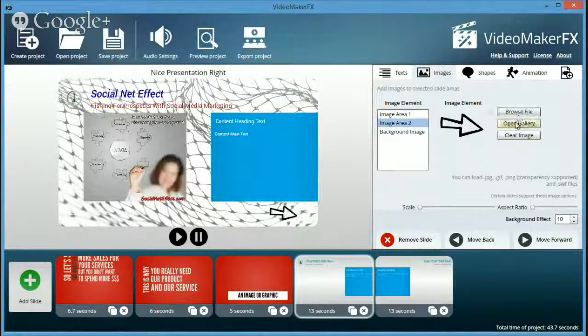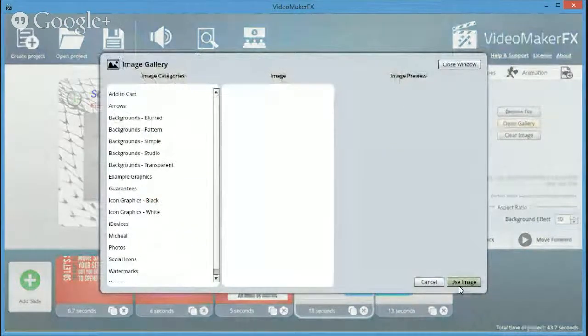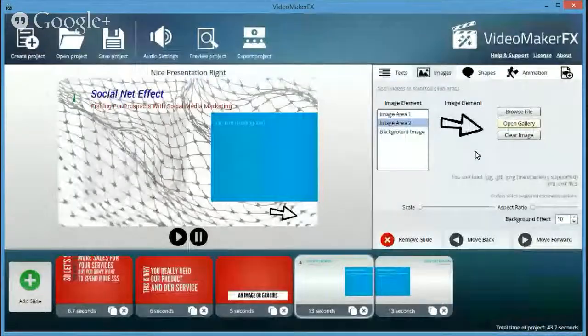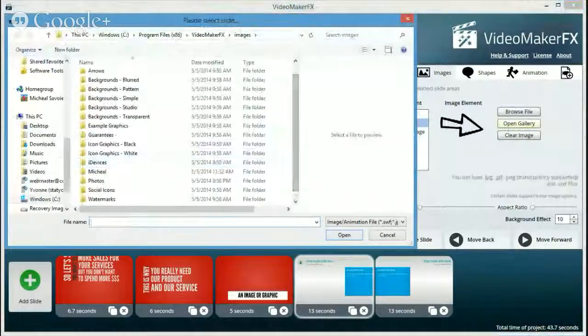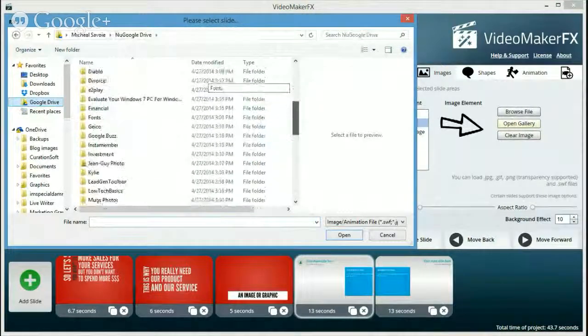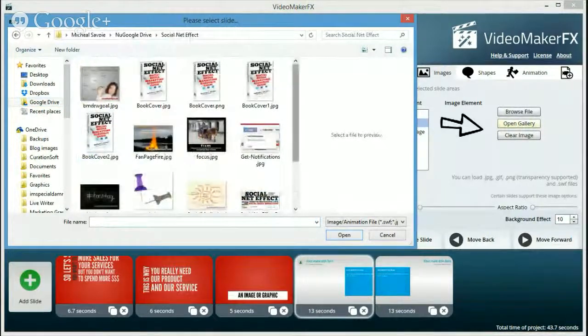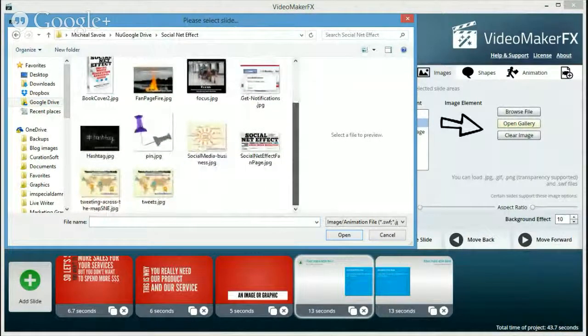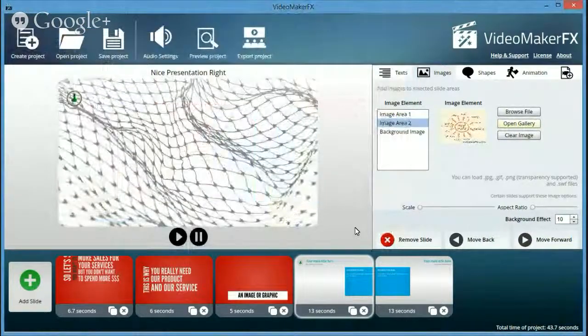Okay, so we're going to actually need to open our image, or change that image. I don't want to use the gallery, I want to browse. Okay, and what I'll do is I'll choose the one that we're going to use next, so that way there's some continuity. Okay, and I'll do that one since we used that one in the other one.